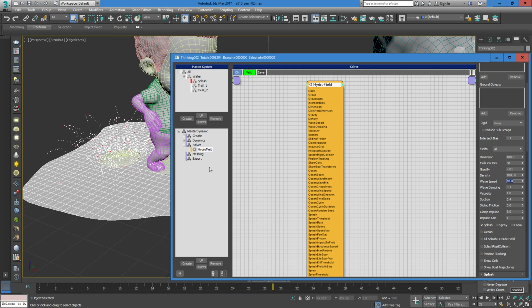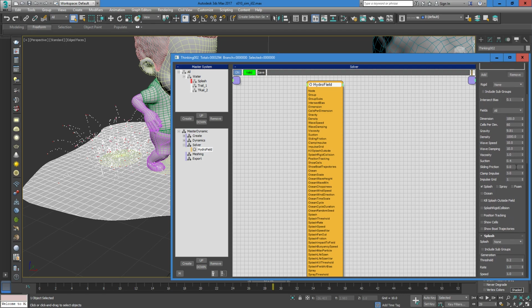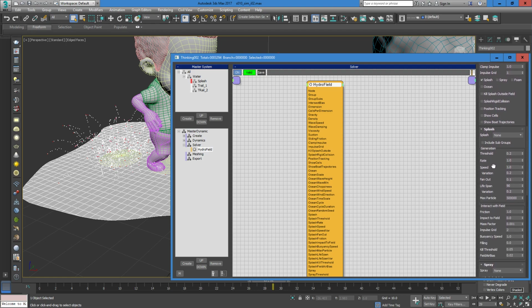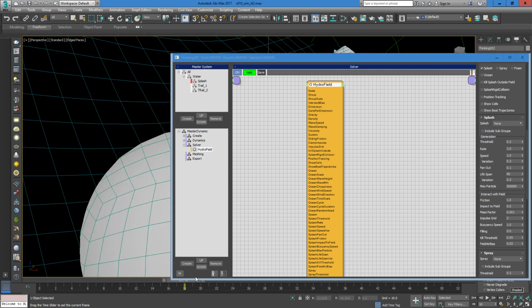So basically, let me just put here the values that I've used. I wanted the wave speed a little bit faster, and the damping of the wave to occur really fast also, so I don't have the wave coming out. Viscosity, I've used the standard values. Okay, and here on the splash, it's where the magic happens.